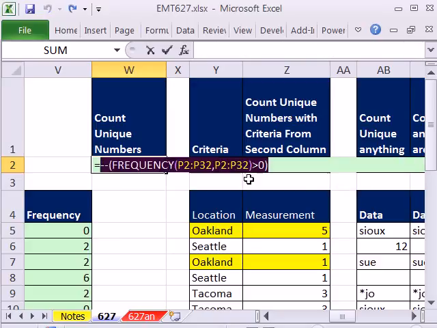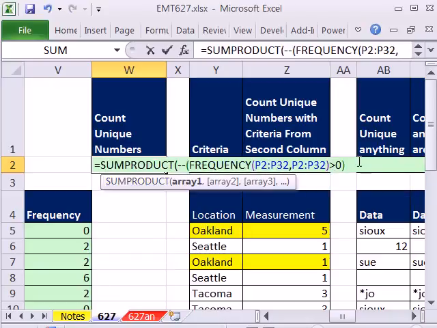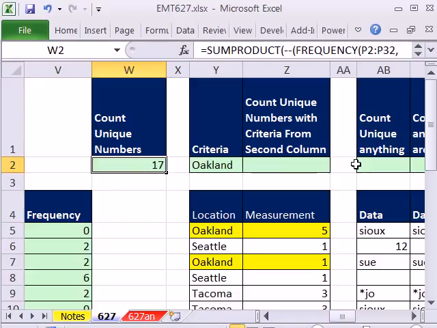Now we simply Control Z and put our SUMPRODUCT. That will count those ones and zeros. So we get a count of 17. So that's how to count unique numbers.